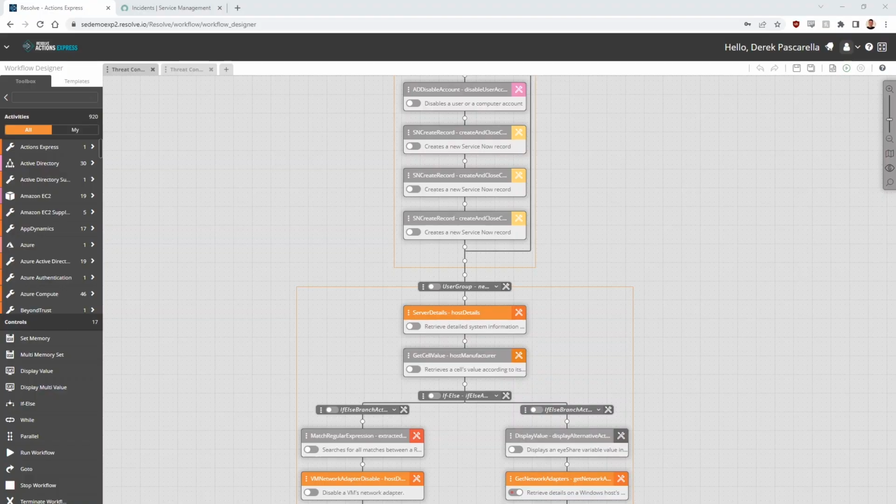In this demonstration of Resolve Actions Express, we're going to be looking at a security-focused use case, one that's designed to both identify and contain an insider threat. Now, Resolve Actions Express certainly functions as something of a Swiss Army knife when it comes to IT process automation, so that means we can cover use cases ranging everywhere from the service desk to the NOC, and of course, to security.